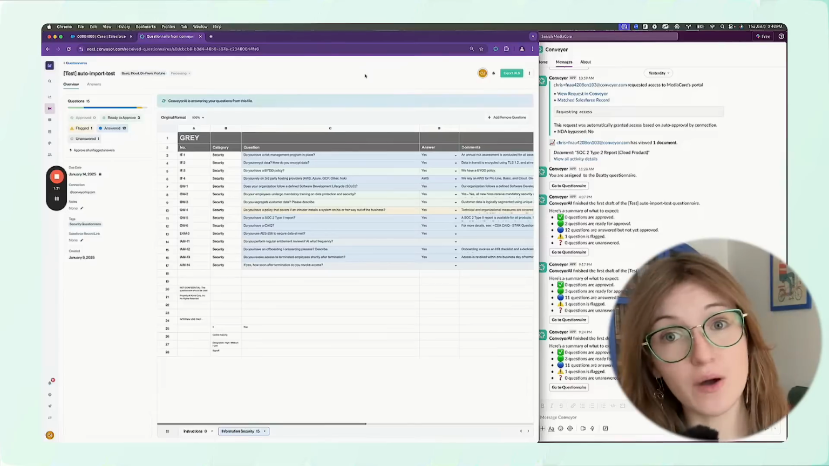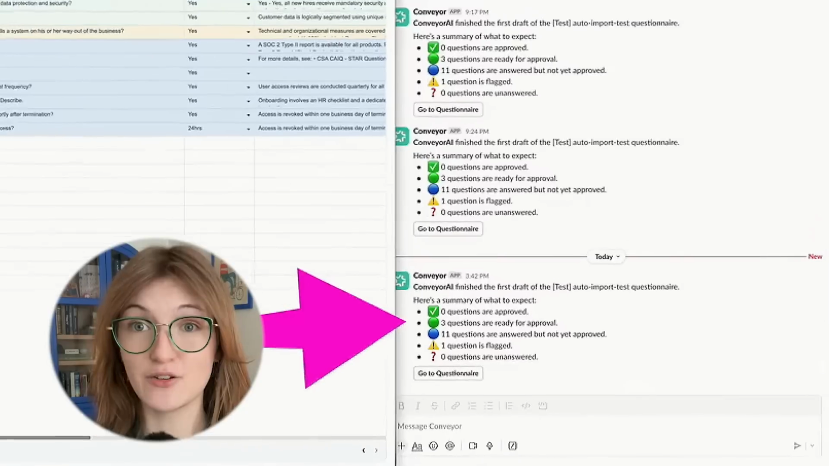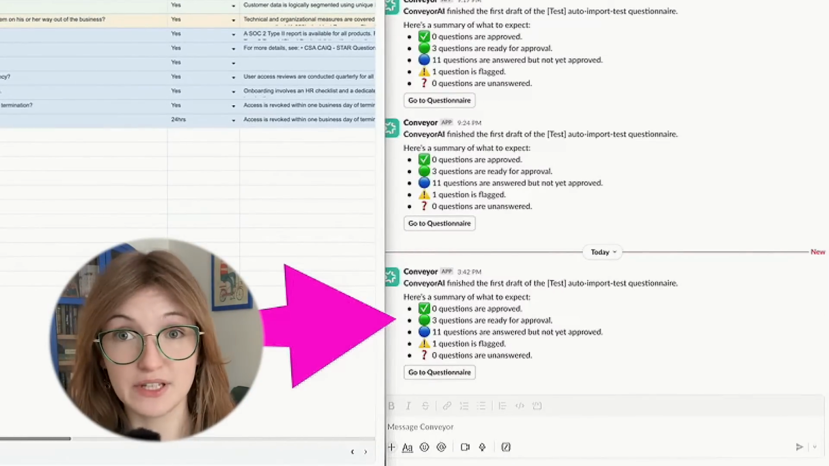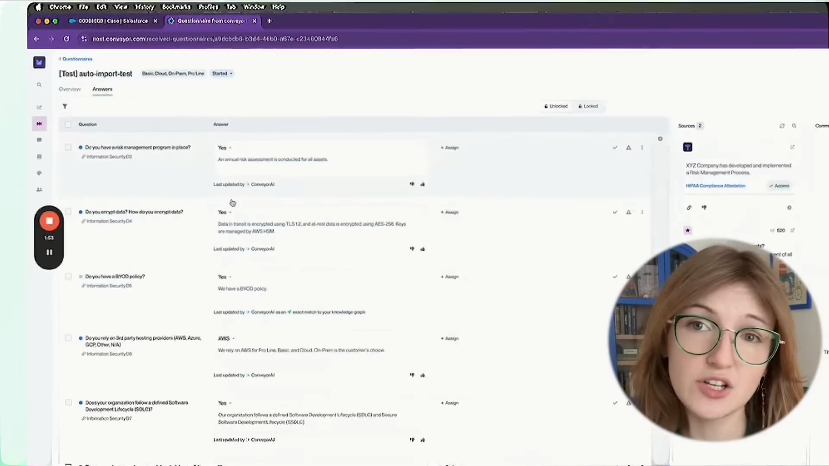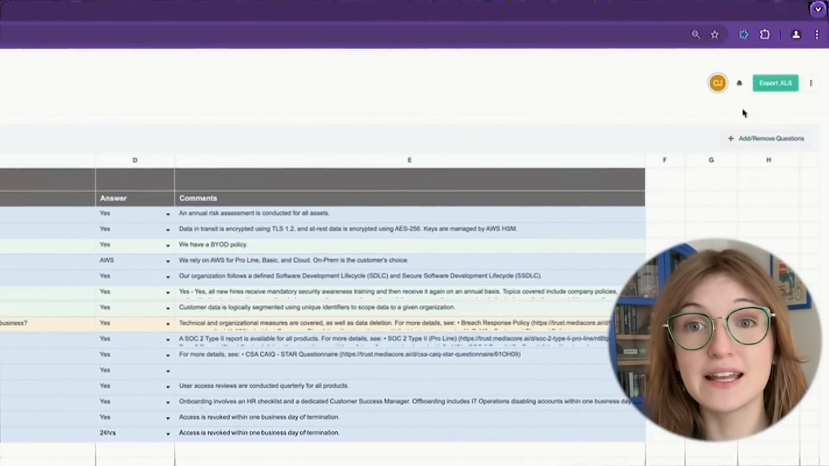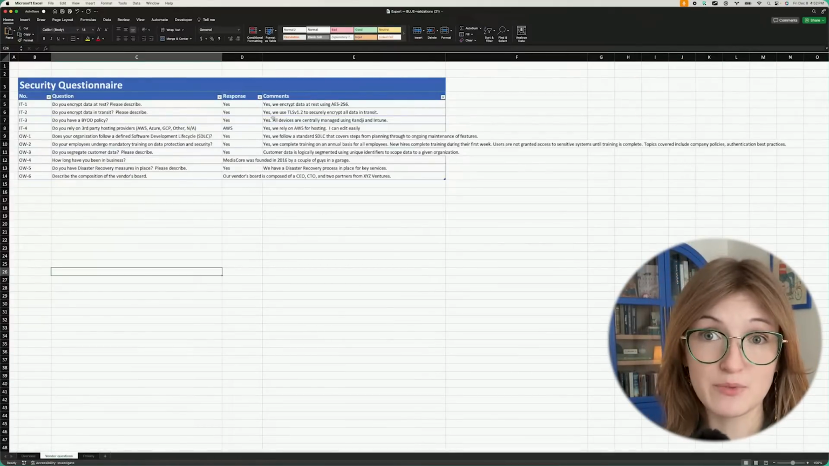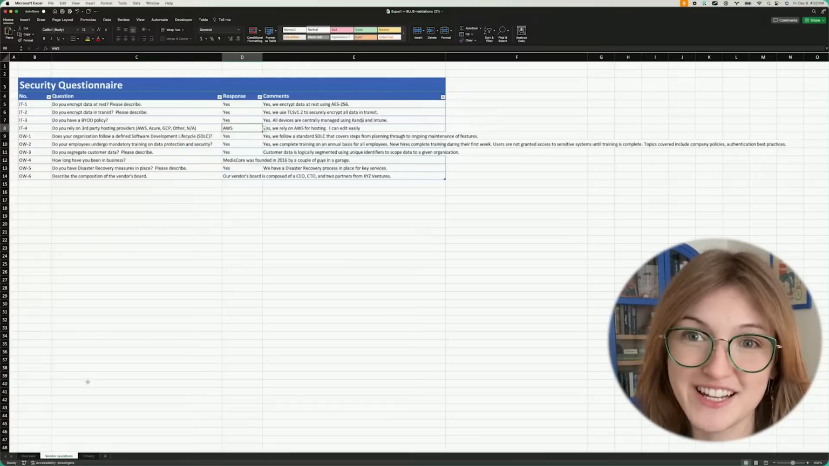So look, you can go on with your life because you're going to get a notification when Conveyor is done. And look, here is that notification. Let's go in and see this completed questionnaire. In this view, you can easily look over any flagged questions and get those approved. When you're happy, just head up to the top and click that export button. Here is that original Excel with all of the formatting preserved, except now every question is answered.